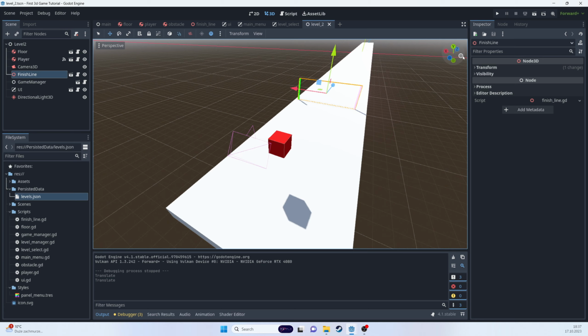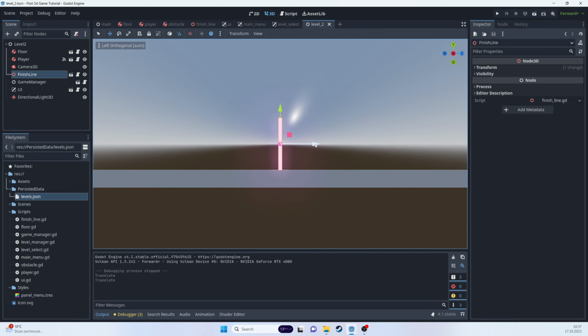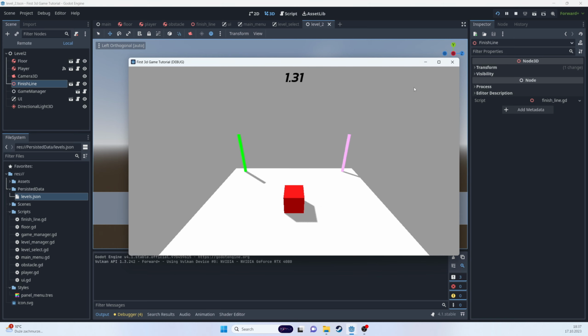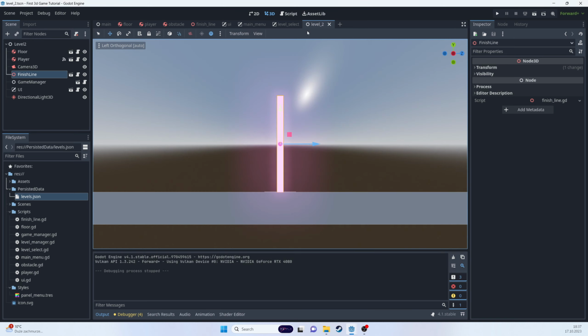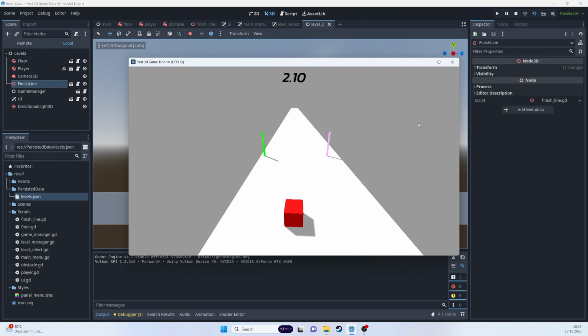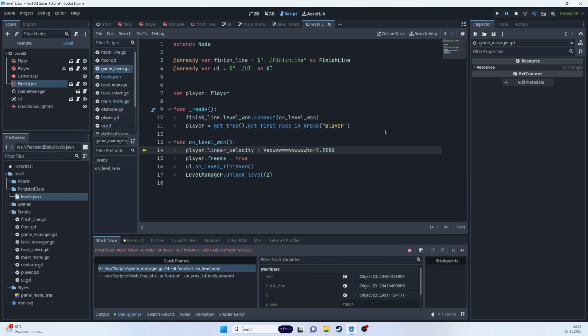Okay, is this correct now? I believe it is. Let's try this again. Oh no, that's not it. Play current scene. Okay. Invalid. Oh yes, this is the problem.